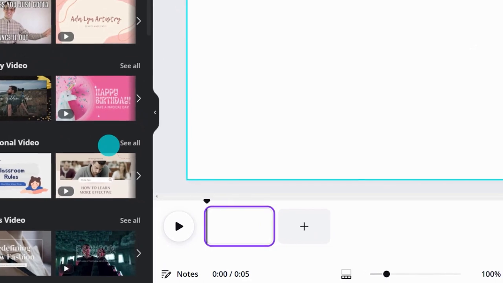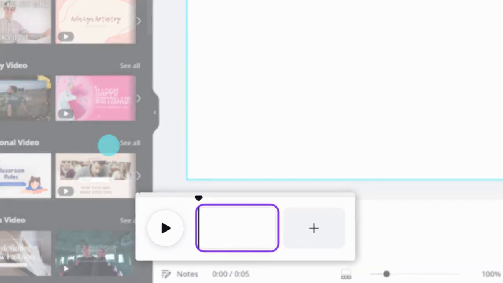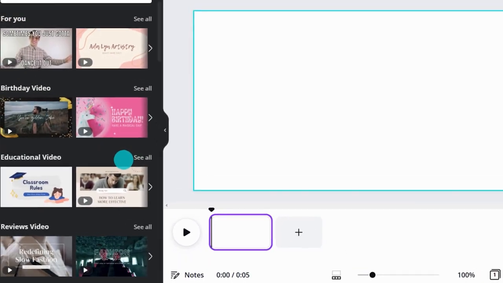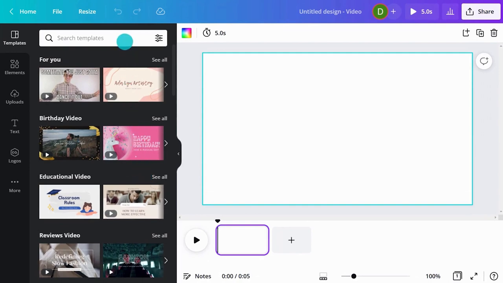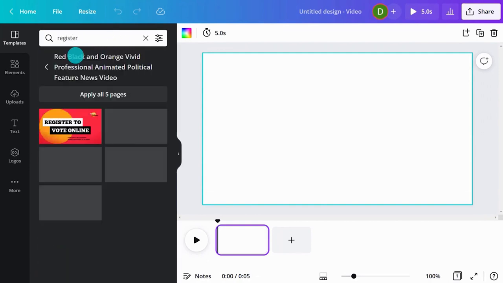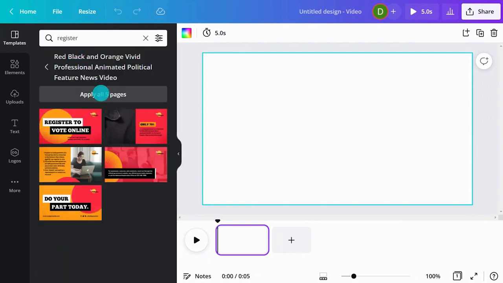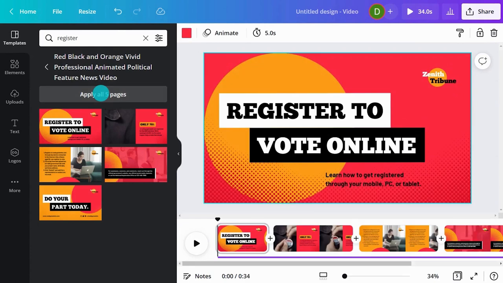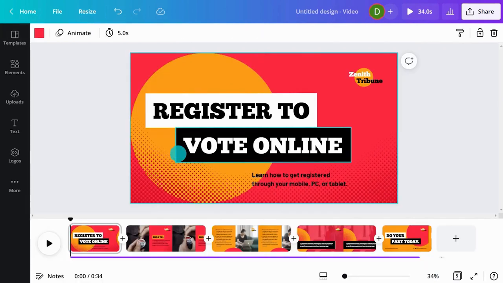In the editor, you'll notice something new, the video timeline. Right now, it's looking pretty empty. Let's search for a template to get inspired. Let's transfer all the template pages into our timeline and take a closer look at how the timeline works.